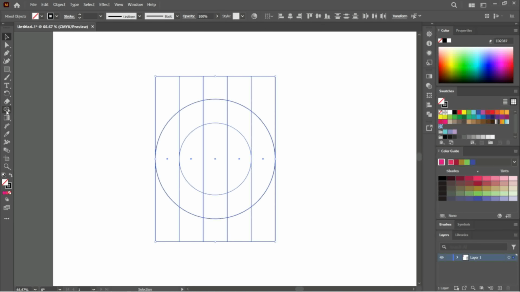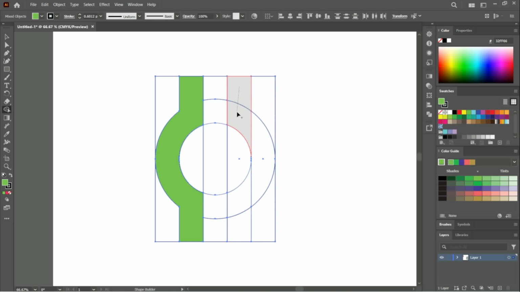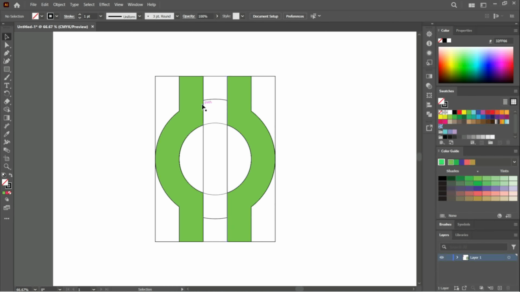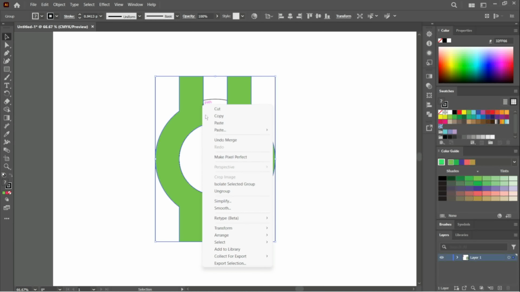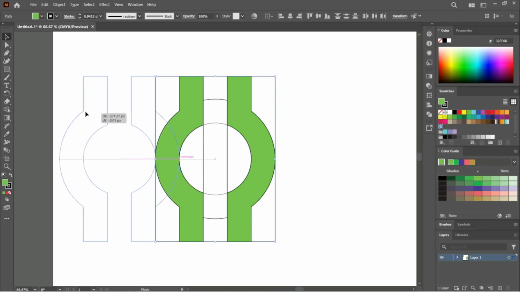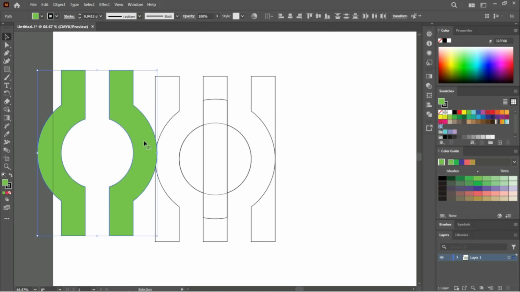And here we need to get our shape builder tool and select a color. Okay, perfect. So now I'm going to select my shapes. Let me see if I need to ungroup. By holding down the shift key, I'm going to select my shapes and put it right here.